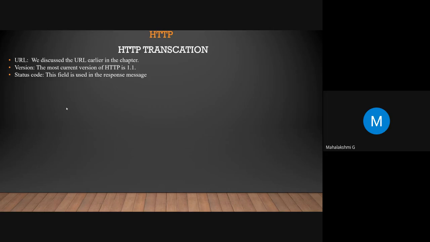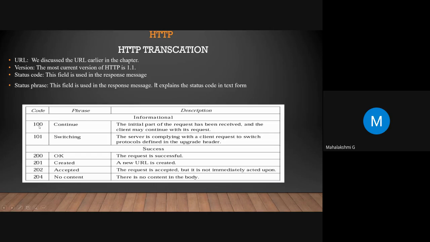The next one is status phrase, which is a field used in response message. It explains the status code in text form. What is the content? What is 100 used for? What is 101 used for? As I told, we have from 100 to 500. 100 is used only for information, and 200 is used for a successful request. With 300 we redirect the client to another URL. 400 is when we have an error at the client side, and 500 when we have an error at the server side.